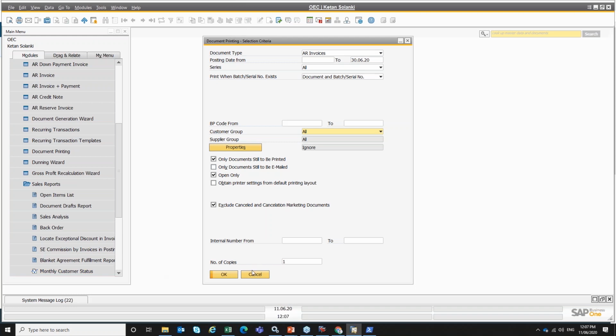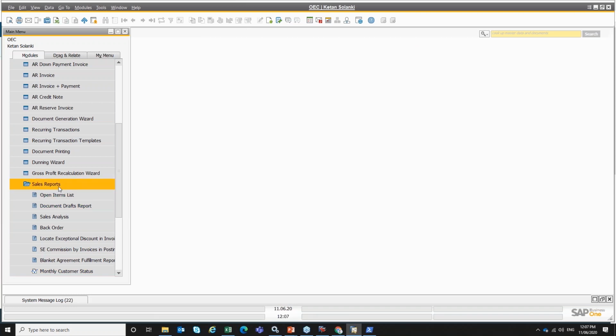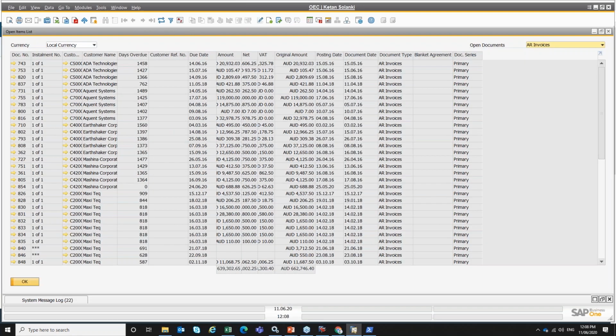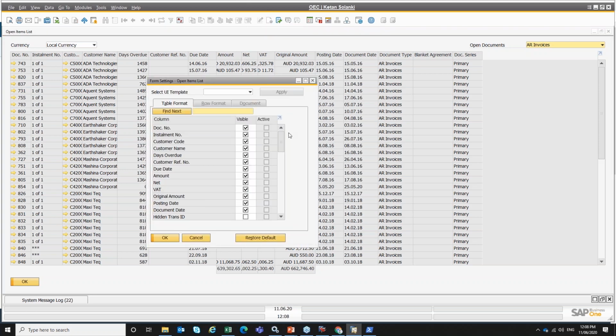Now, the open items list also has that same enhancement. So if I go into sales reports, open items list, this is the current standard list that comes out of the box, but now we've got the same ability to do form settings and add a whole heap of other things, including sales employee and who created the transaction, but also all the user-defined fields.